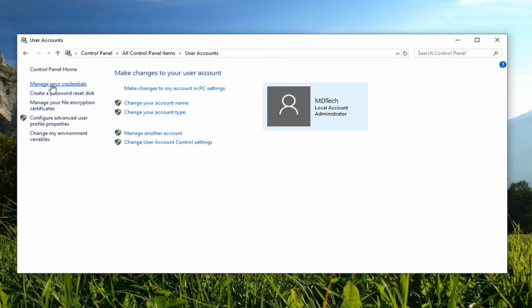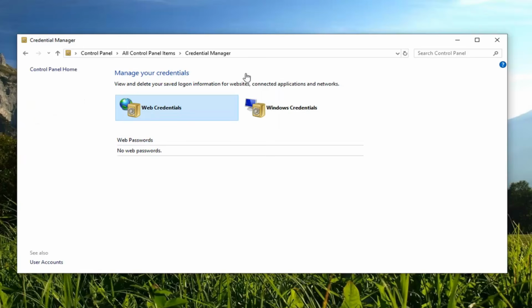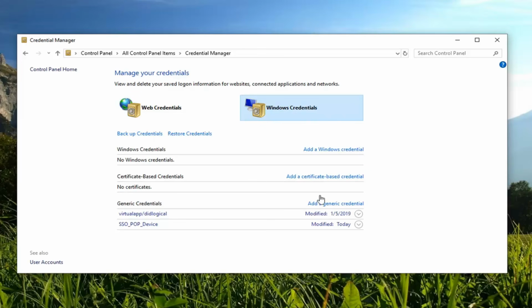Click on the left side where it says manage your credentials. Left click on Windows credentials. Expand the Windows credentials folder. So if you had a Windows credential listed under here, you want to just go ahead and left click on it and then select remove. Then you go ahead and create a new Windows credential, so you're basically just recreating it. So that's another thing I would suggest trying.